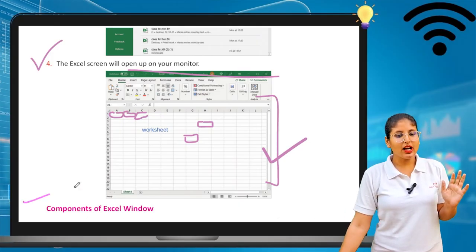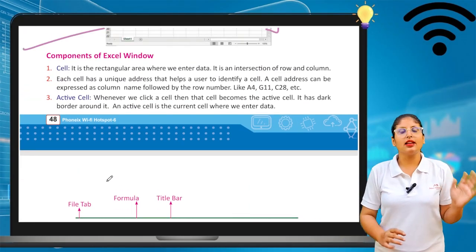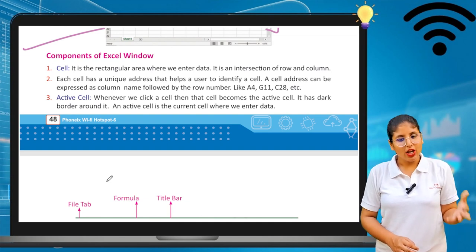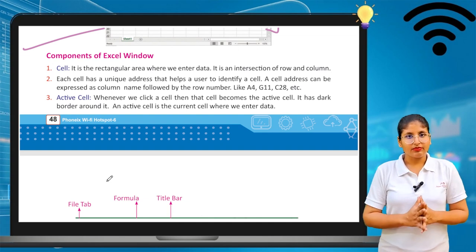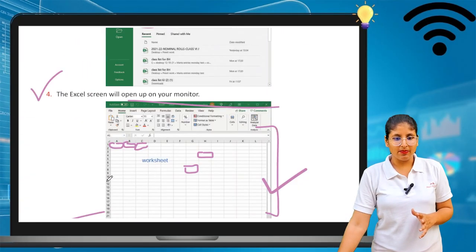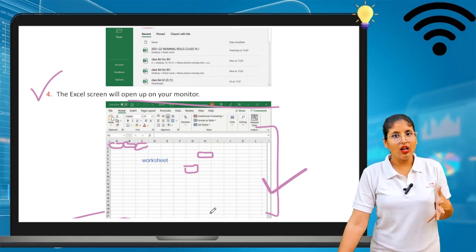Now we will see the components of Excel window. So what are the components that are there in an Excel sheet? That is also very important. Okay, so let's see. Cells, it is clear, this is the cell. See, Sheet 1 is open. I already told you this Sheet 1 or Book 1 is easily editable by the user.